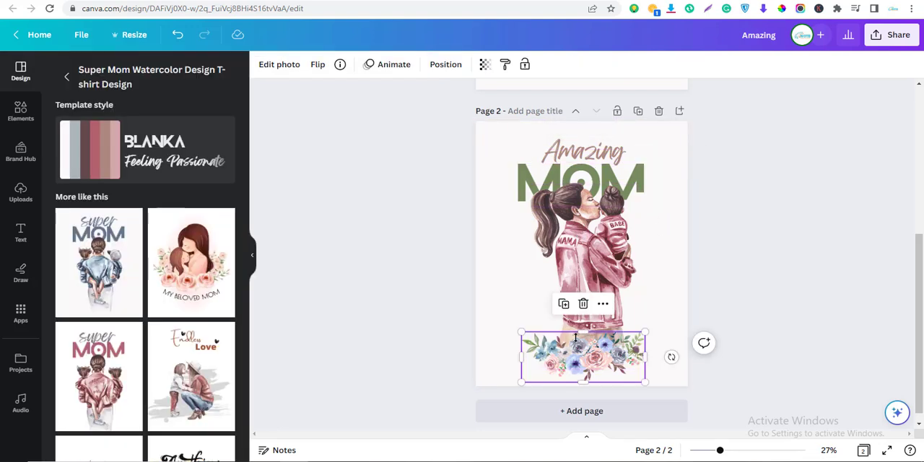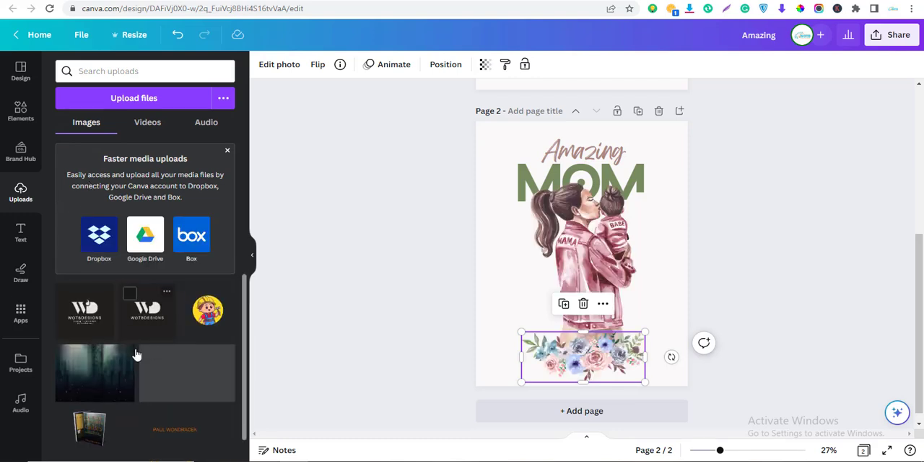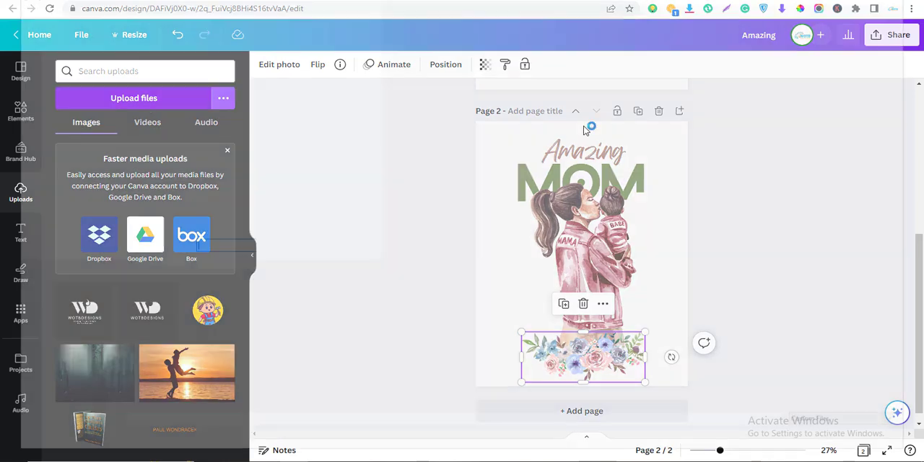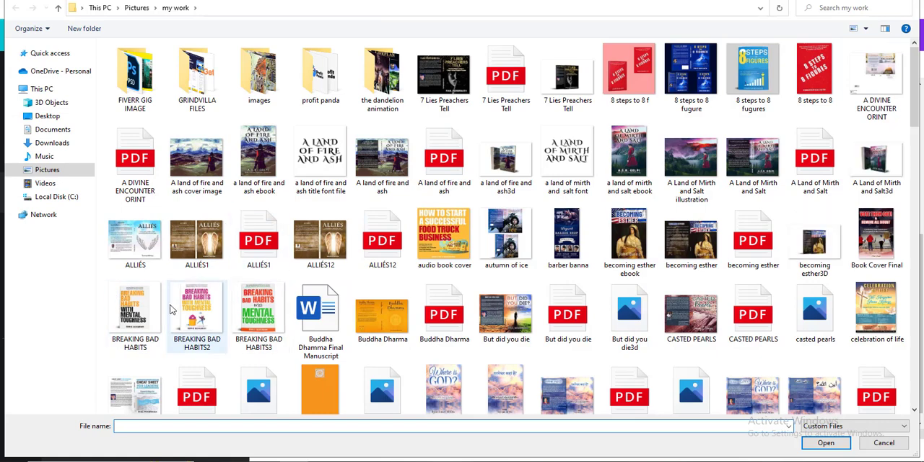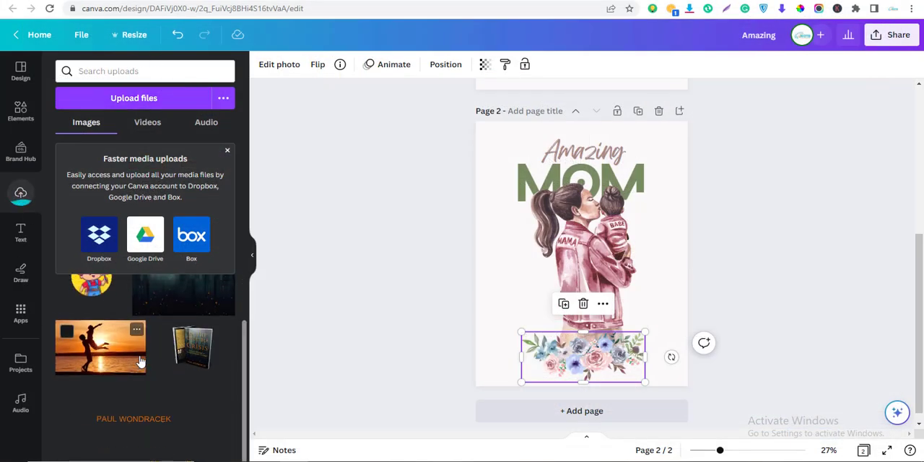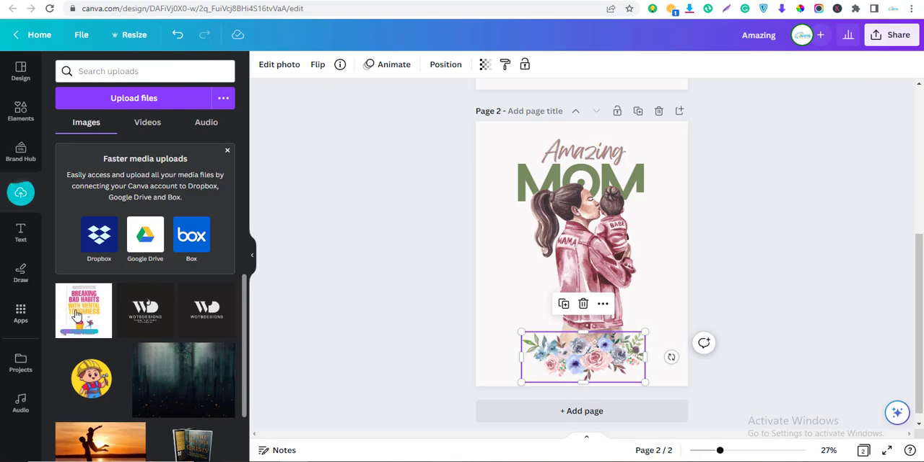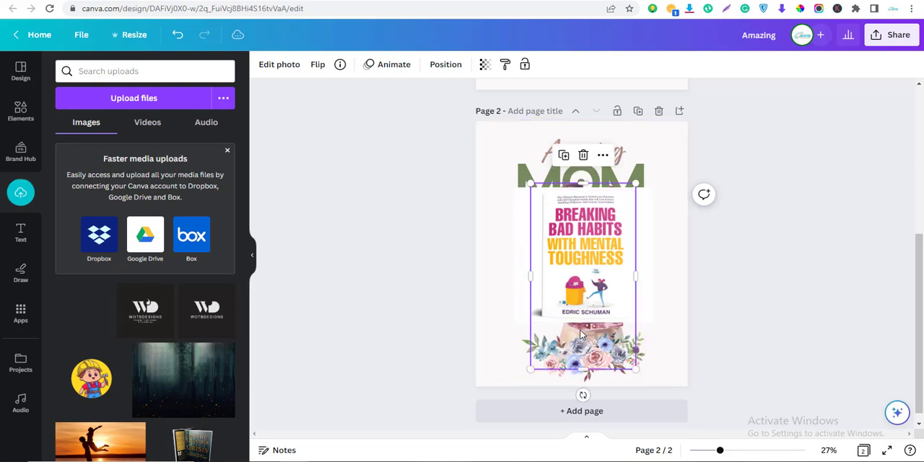Then if you have your own specific image that you want to use, you can just come to upload, and you upload your image. It's going to appear here. Once you click on upload file, it takes you to your desktop or your laptop. Then you can select the image you want. Let's say you want to use this, just double click on it, it automatically imports it. You can see this is it here. Then you can just click on it and it's going to appear here. So you have to delete this mom image.